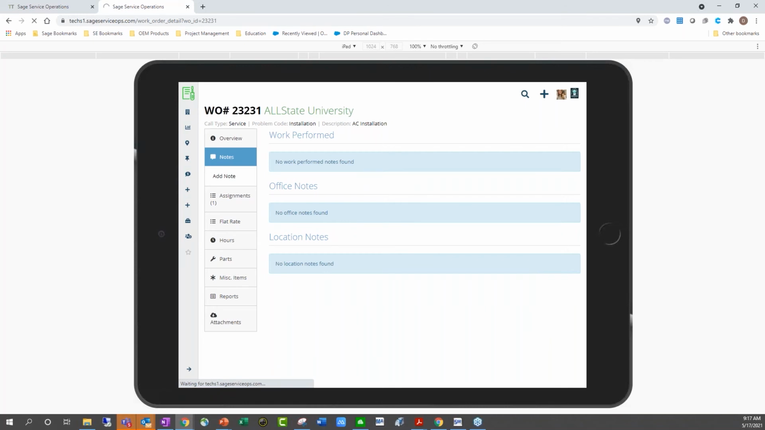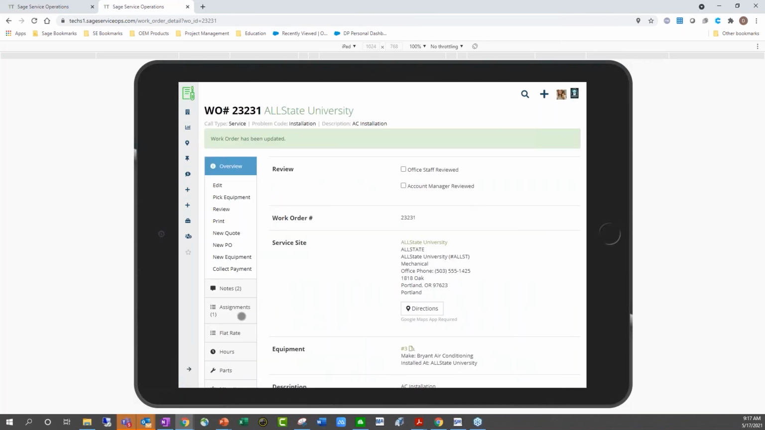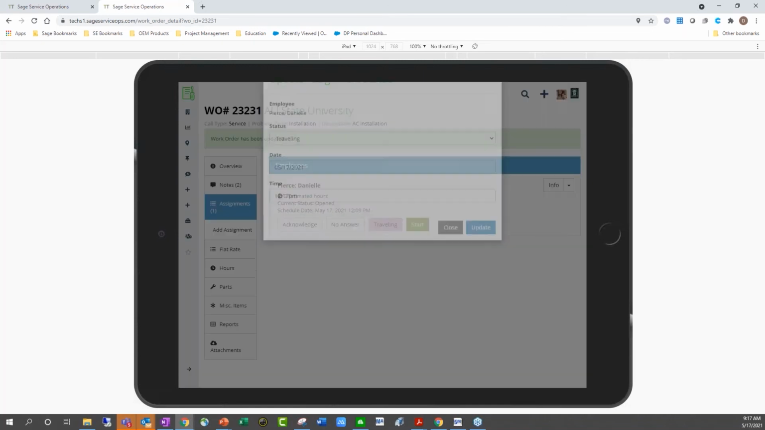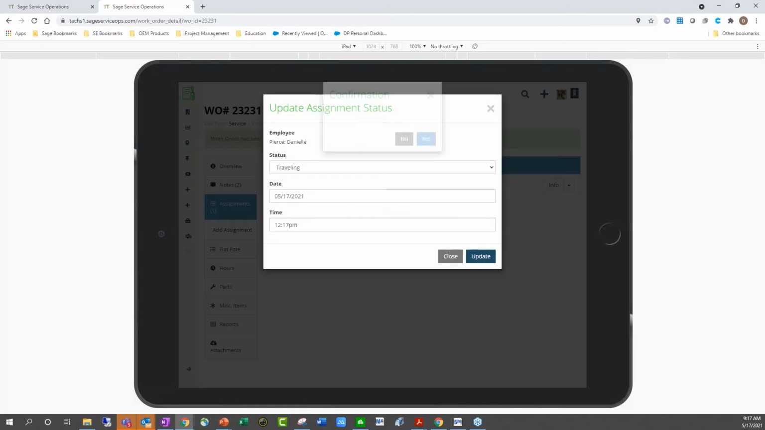So once I submit those notes, they will be visible in service management. And then under the assignments tab, I can record all of my time. So this is going to be the punch actions option that we talked about earlier. So from here, I could record that I've started traveling.